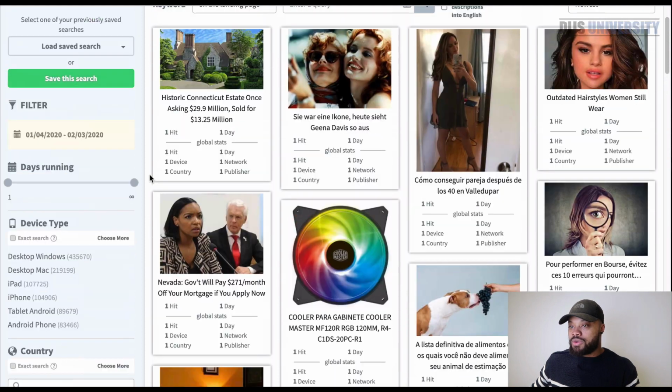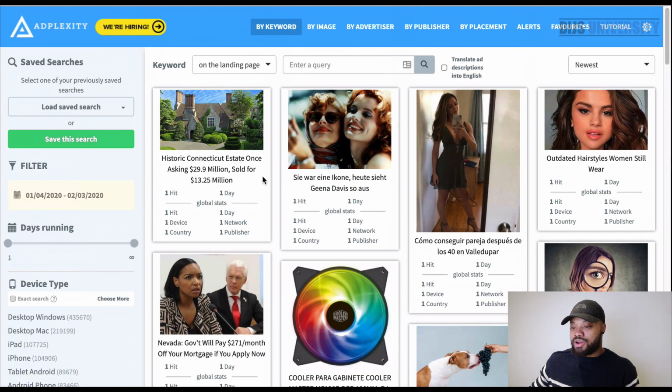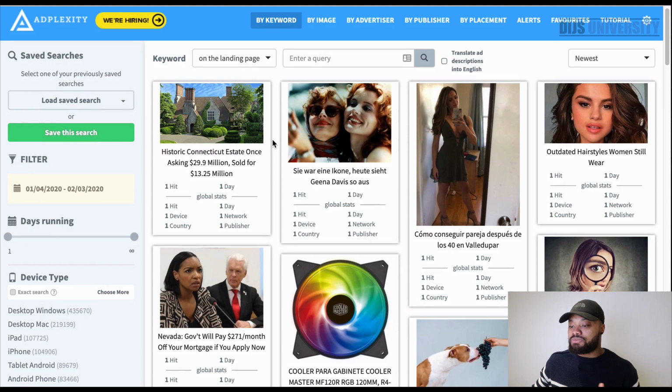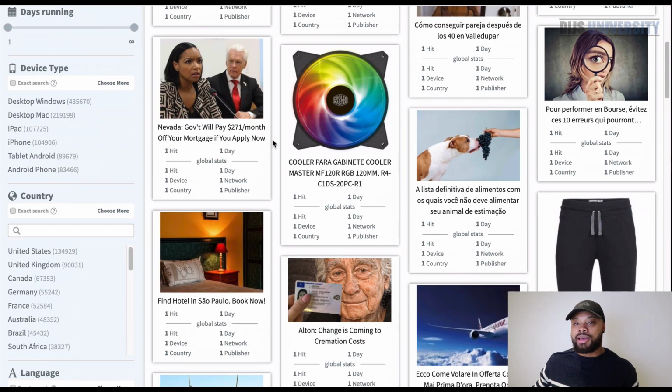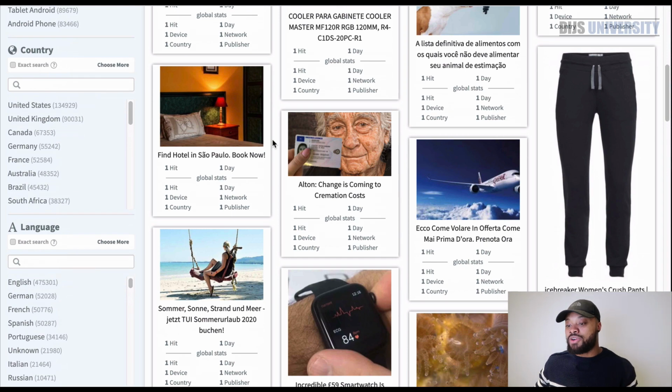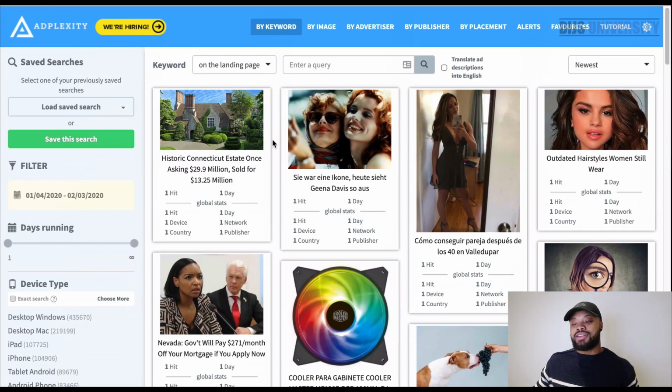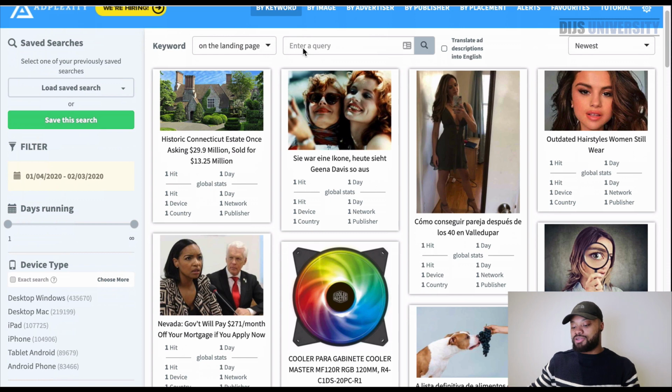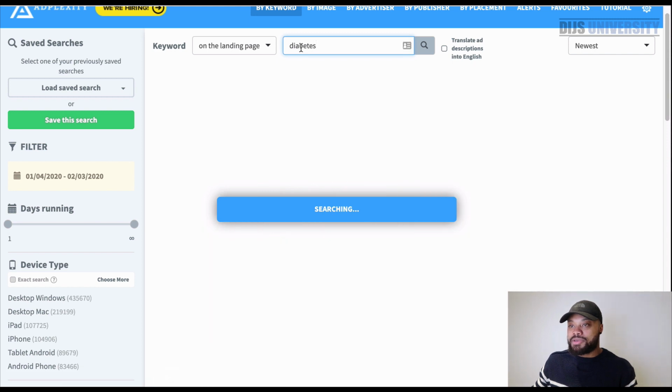All right, so inside of Adplexity right now, what I want to do is show you my process for finding a campaign inside of this particular vertical. The vertical obviously is diabetes, and the standard thing people are going to do is just put in diabetes as the search query and let's see what pops up.